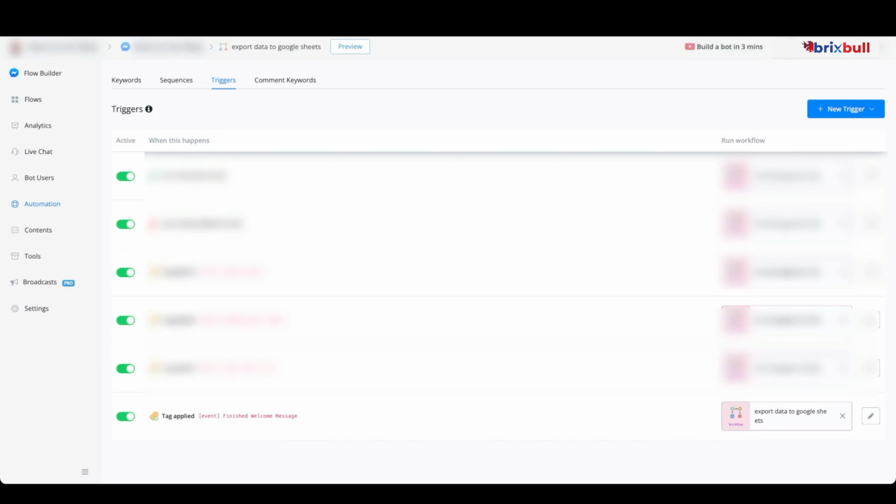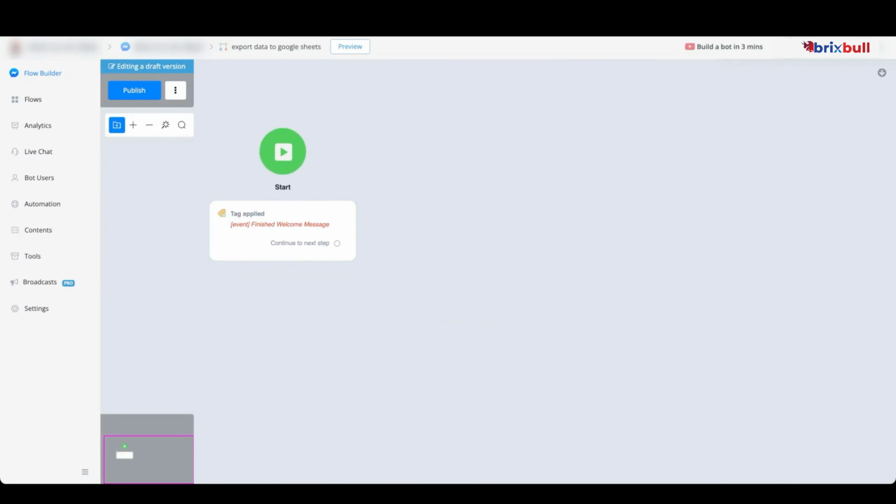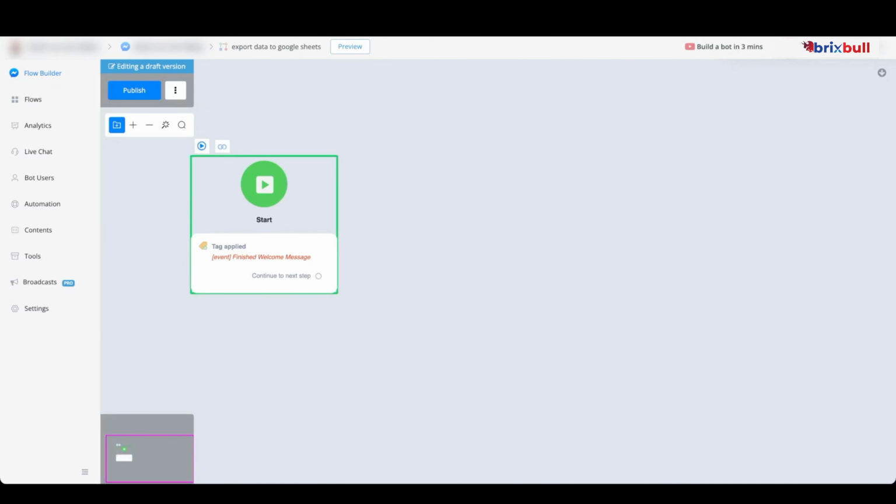Once done, you will be able to go back towards your flow and set up the individual backend workflow. Inside the flow itself, you will now see that the starting step will have a tag applied, which we just set up under the automations tab, with the finished welcome message. Once done, you will be able to connect any kind of step that you like to. For example, let's say that a user finished the welcome message. We want to export that data over to a Google Sheet.